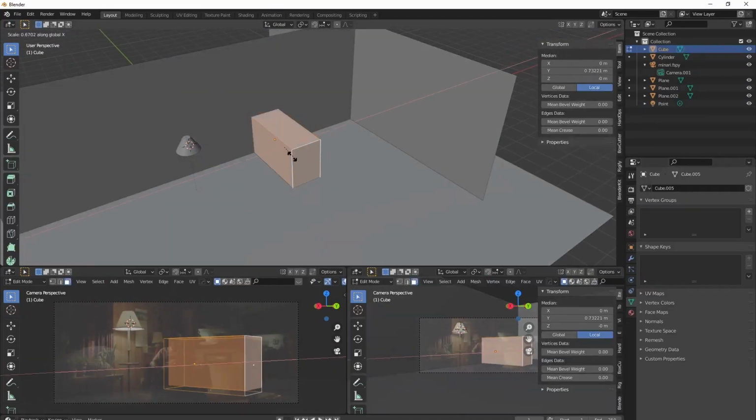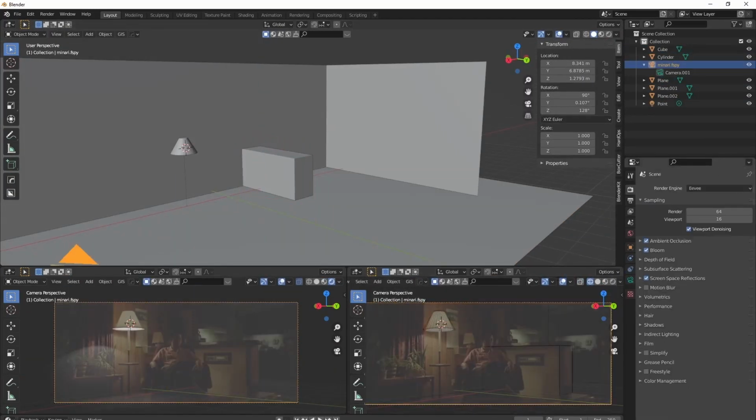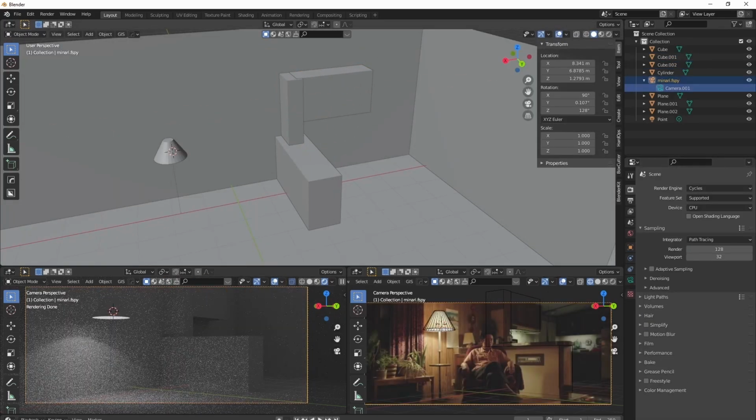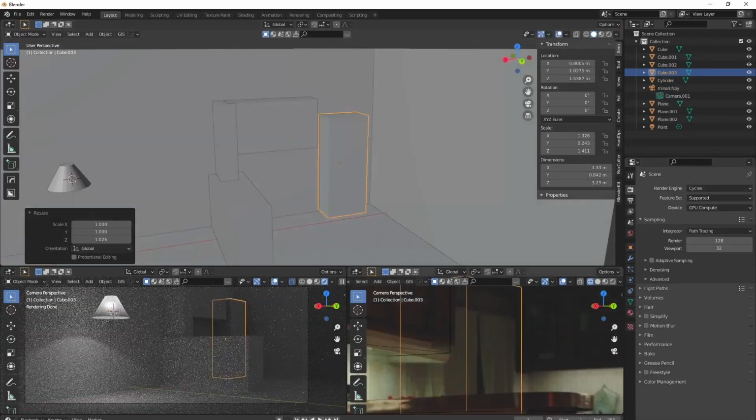And here I started placing some blockings to figure out basically if this is gonna work as a scene. Just placing some cubes and main objects and super rough lighting.